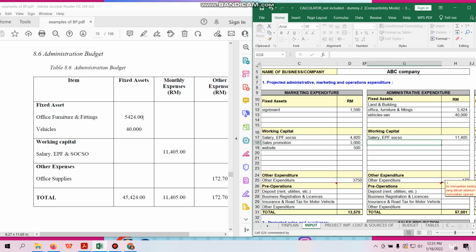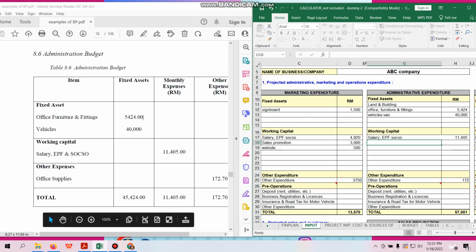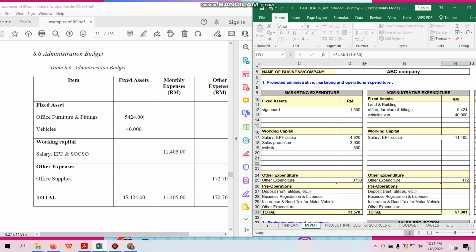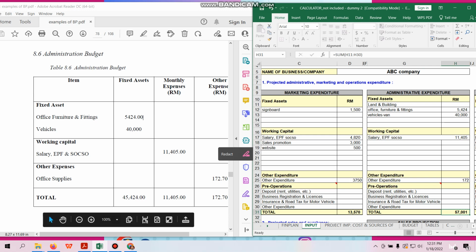If you have it. But in this case, the students don't even have either of them. So I wonder how they operate in this kind of situation. But still, we just want to stick with the example here. So the total expenditure made by this company under the admin is 57,001 ringgit. Okay, that's okay.